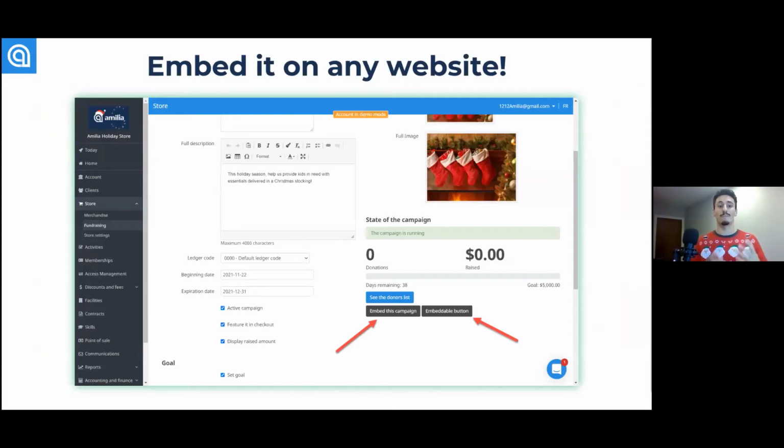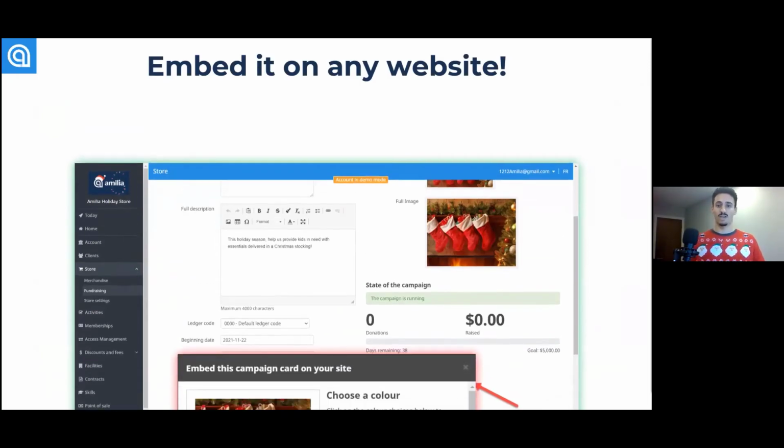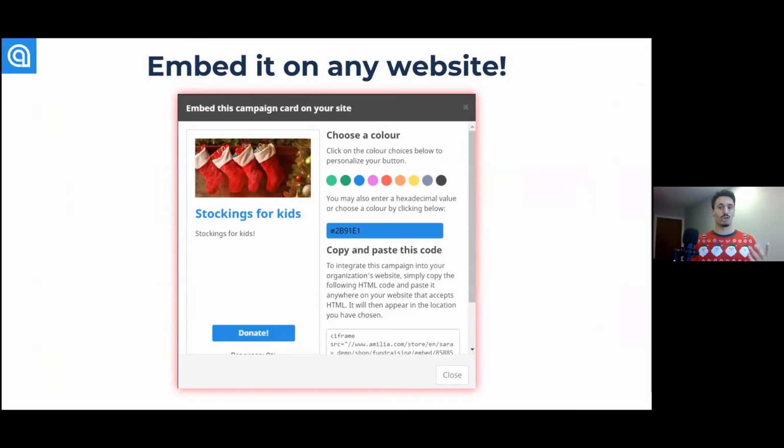You can also embed it on any website. So at the bottom right, you can see the state of the campaign section. And this allows you to embed your fundraising campaign by either clicking on embed this campaign or embeddable button to insert an embedded button to donate into your website. If you click on embed this campaign, you'll have access to the HTML code you need to be able to embed this campaign wherever you want in your own website. And you can quickly customize your embedding by choosing a color, and you can see the preview of your embedded campaign on the left of your screen.